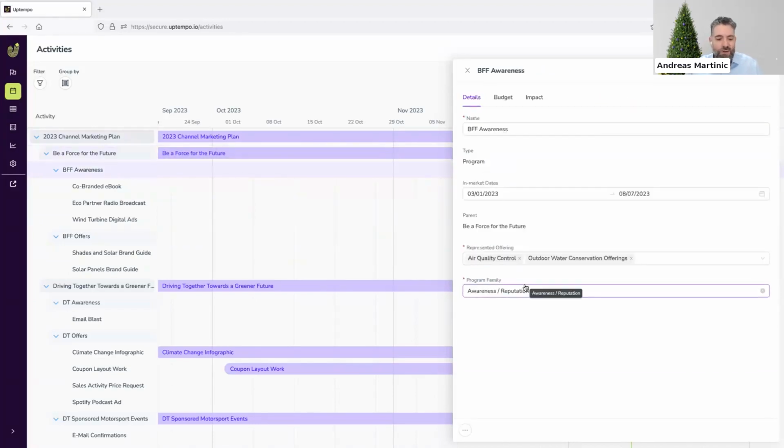Program has program family and represented offering. The point here being that we are context aware and only ever present the asks for the taxonomy and the metadata that's relevant for your task at hand. So we capture that where it is relevant and don't bother you with that where it is not relevant.